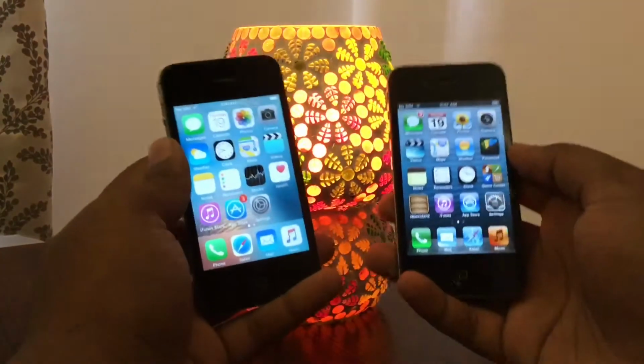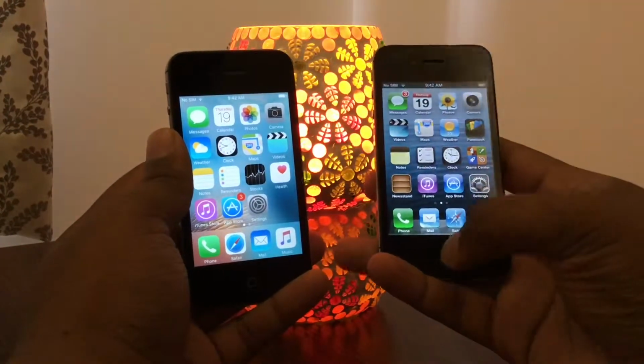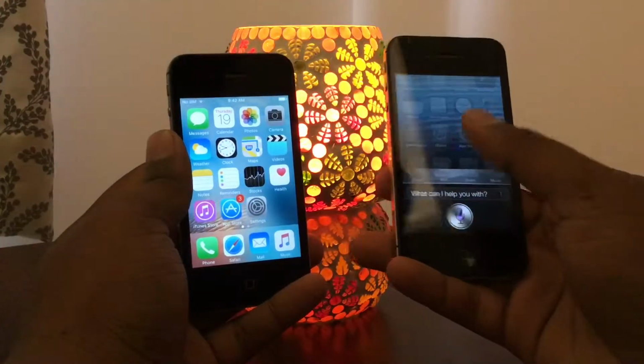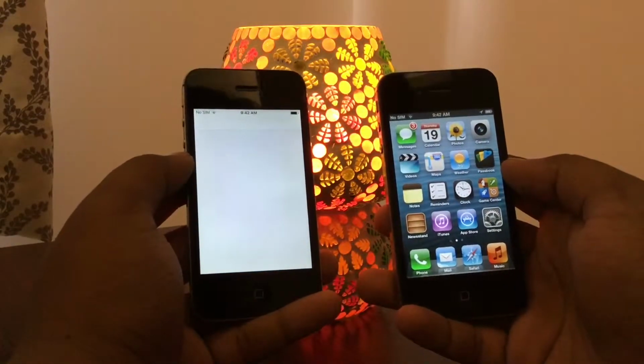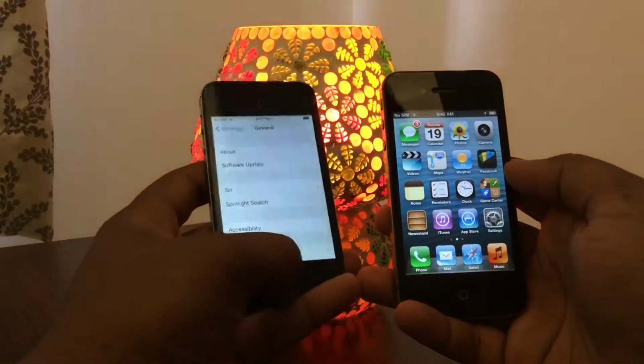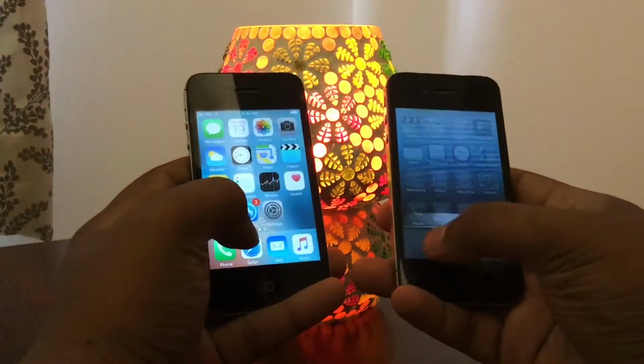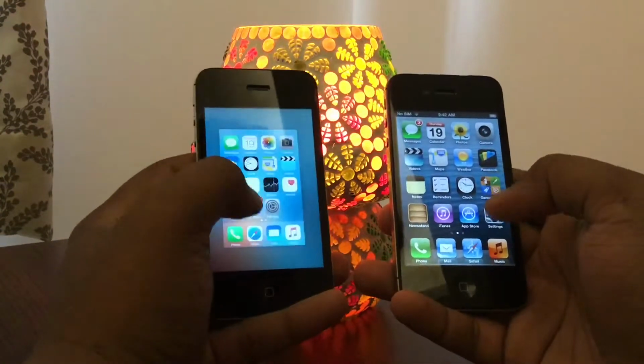I'm just going to confirm that both of these are iPhone 4Ss. As you can see, it has Siri. Okay, and this phone as well, I have not activated Siri, but I'll just show you the option. Siri is right there. So both of them are iPhone 4Ss. Let's clear the app switcher. All right.